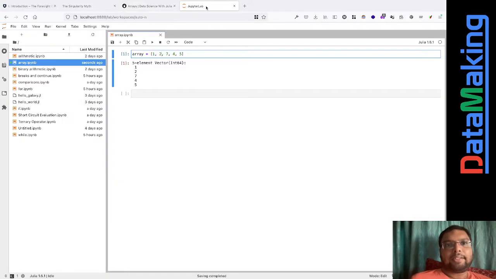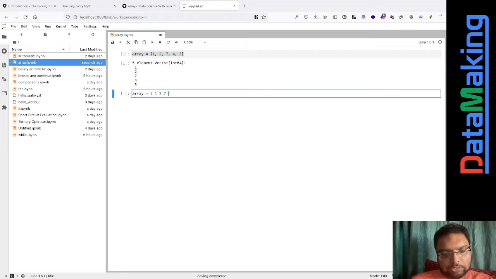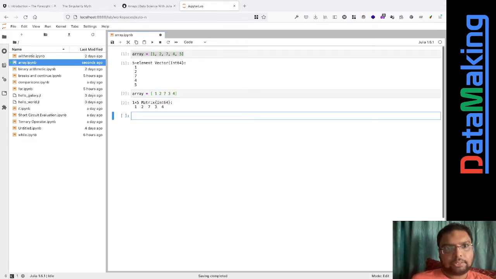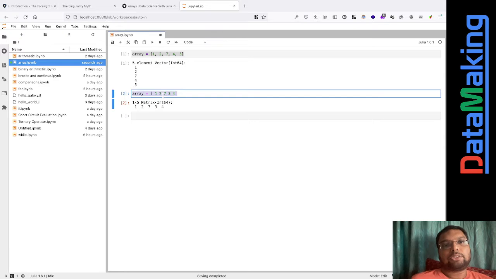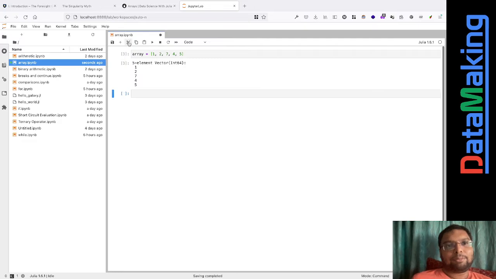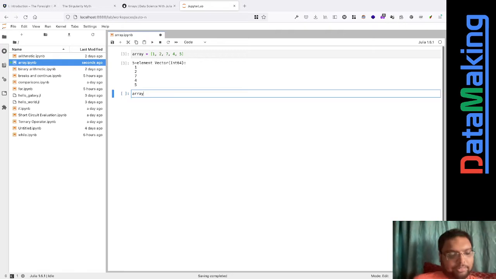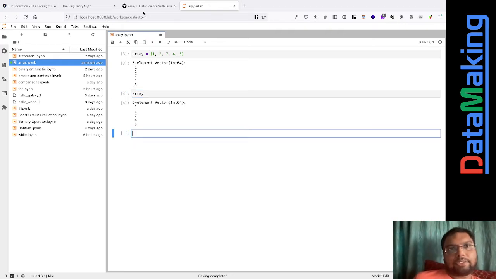An array starts with an open square bracket and closes with a closing square bracket, and this is how it is. I don't know whether we can write an array like this, array y, 1 2 7 3 4. Oh, okay, this becomes a matrix. Okay, this is separate. Let me put this one, and remove this one. Okay, just to check. Right, this is an array.